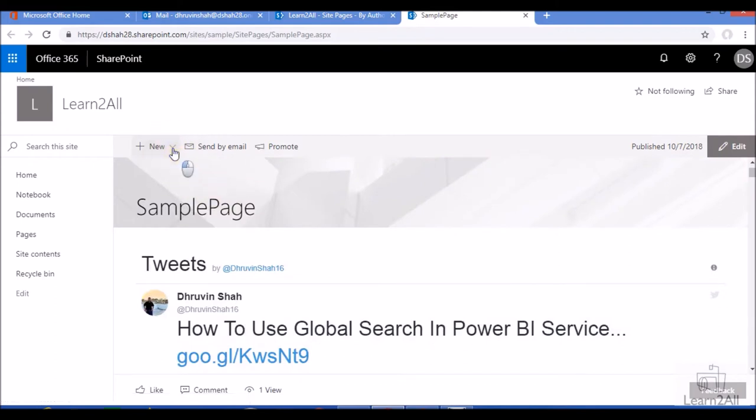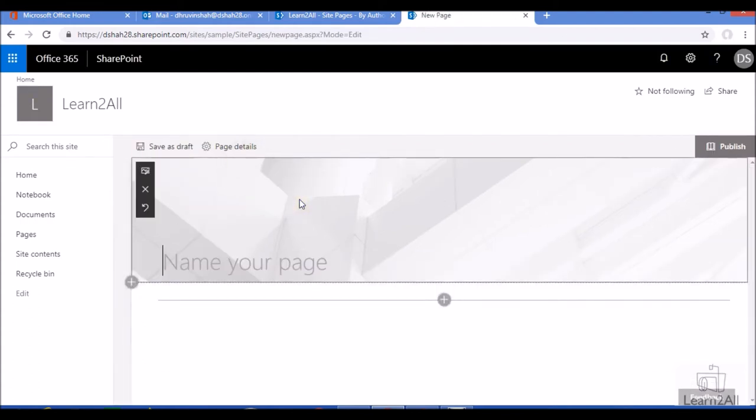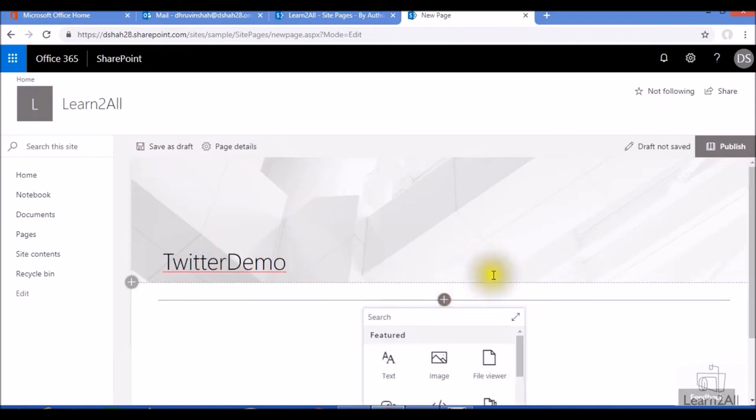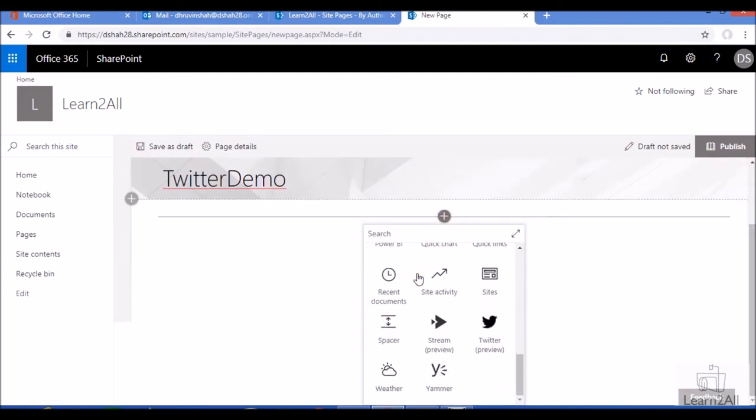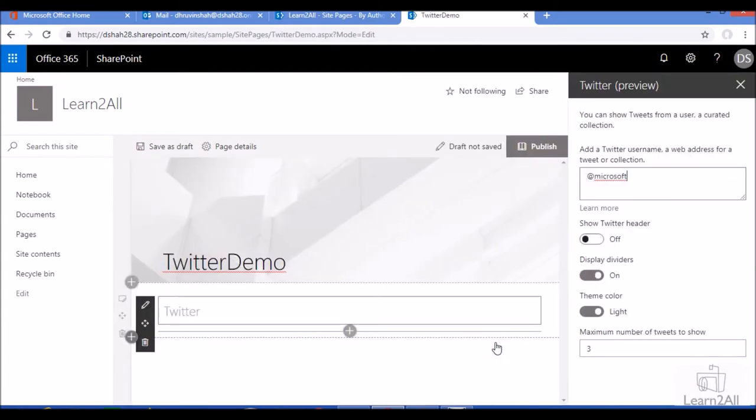So first we need to create a modern SharePoint page. I'm just giving a name to the page. Now click on the plus icon to add the web part. Now here you can see an option, Twitter preview. Just click on the Twitter preview option.